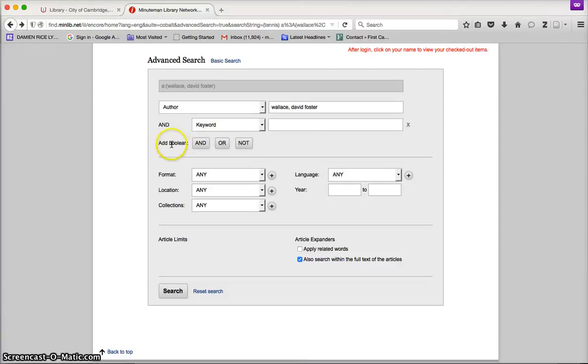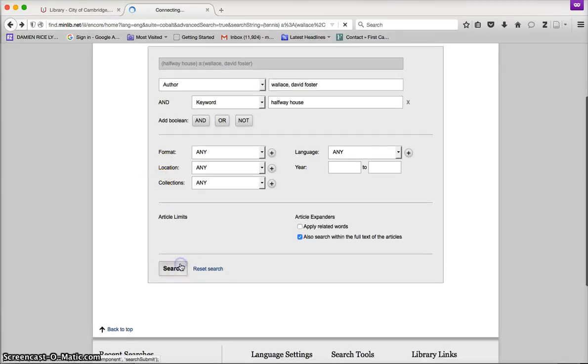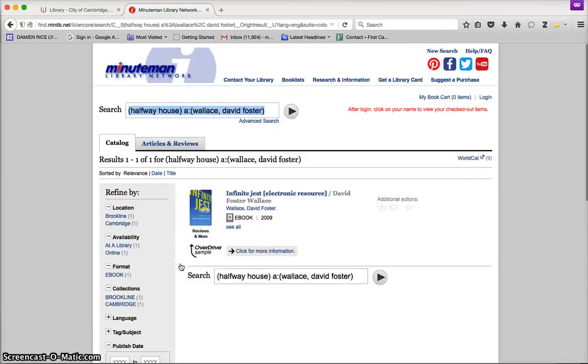Booleans are basically search modifiers. So if I add the and boolean and I type in halfway house under keyword, it's going to modify my search to bring up everything that's by David Foster Wallace, since I have him under author, anything having to do with the halfway house, since I have keyword here, and halfway house. So if I search, see what comes up.